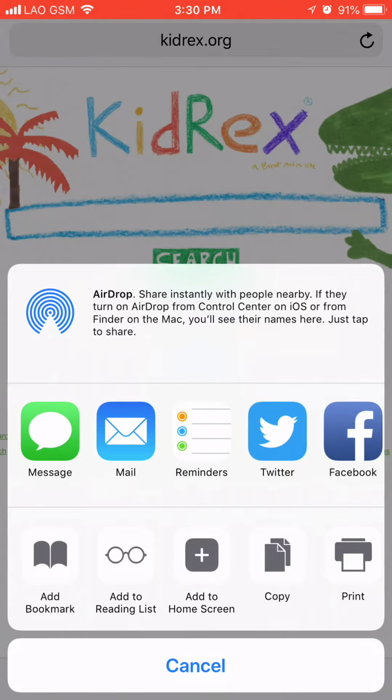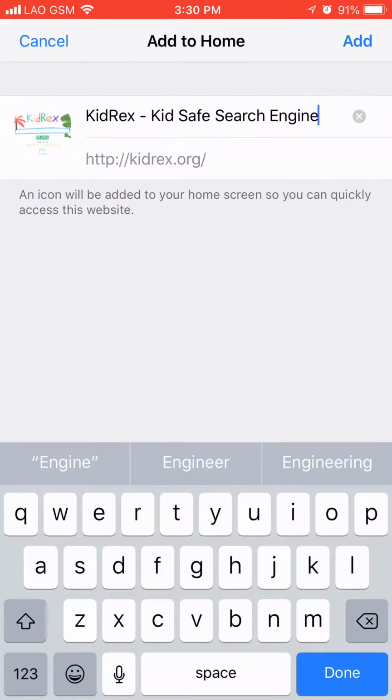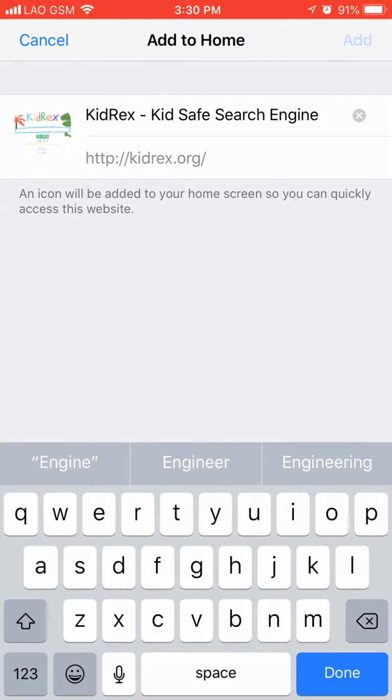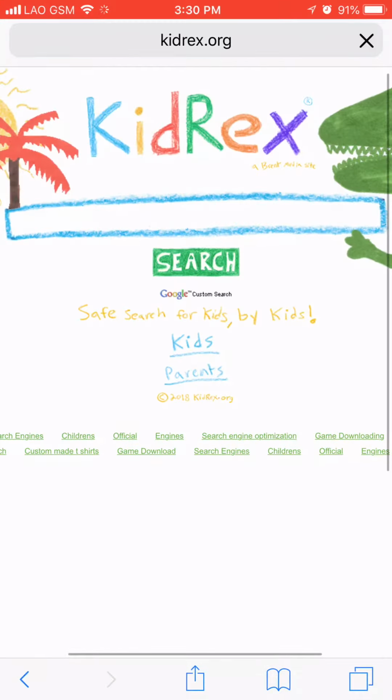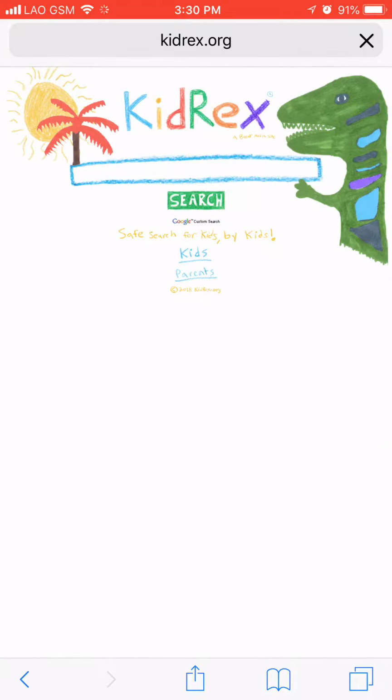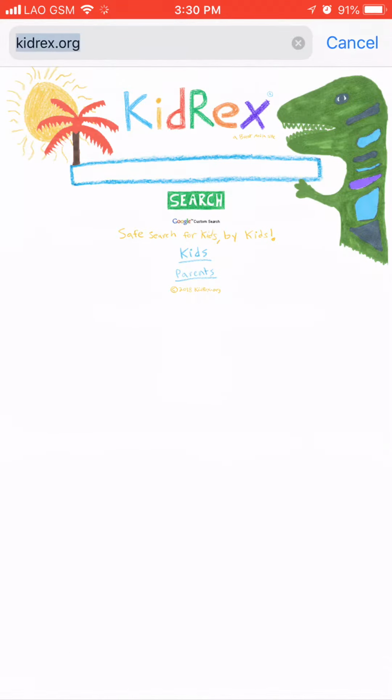When you do that, watch what happens. You're going to add that. And now it's going to make it so easy peasy. It's right there on my device as it looks like a little app, and I can open it up and ta-da, there it is.